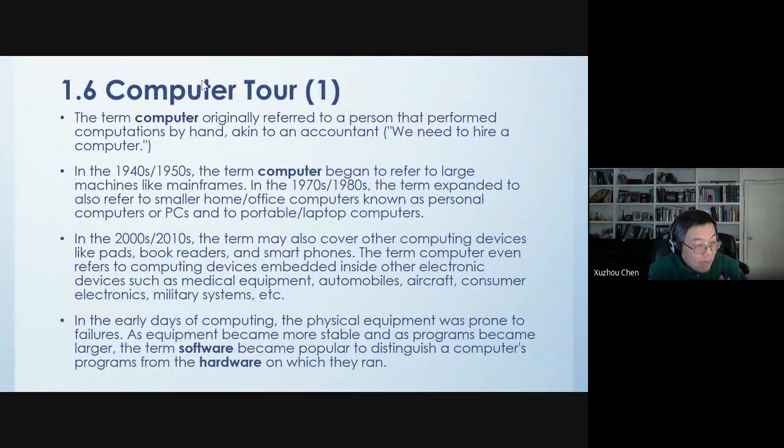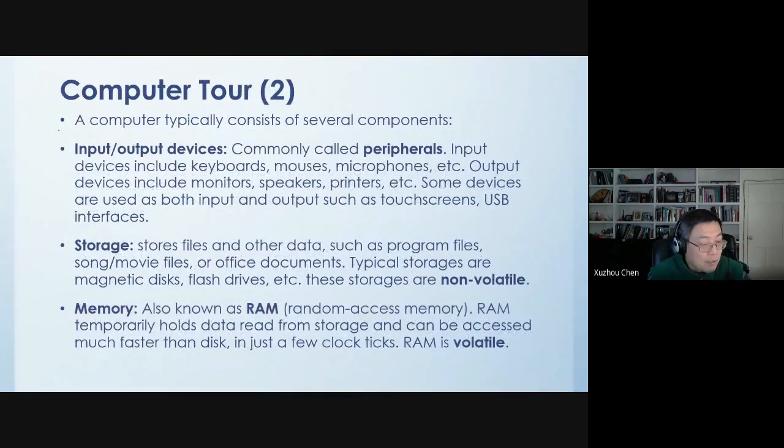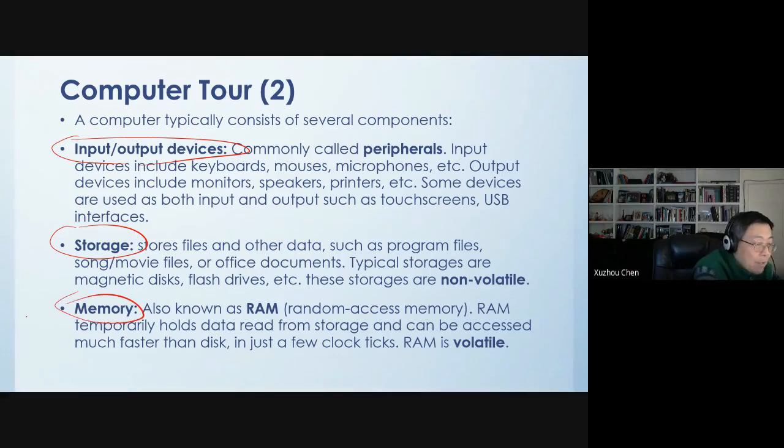I'm not going to spend much time on the computer tour, section 1.6. I want you to read the zyBooks and perform the exercises in section 1.6. The computer tour tours the computer hardware, tells you a little bit about computer history, and about different components inside the computer system. As I said, the computer consists of input-output devices, storage, and also memory.